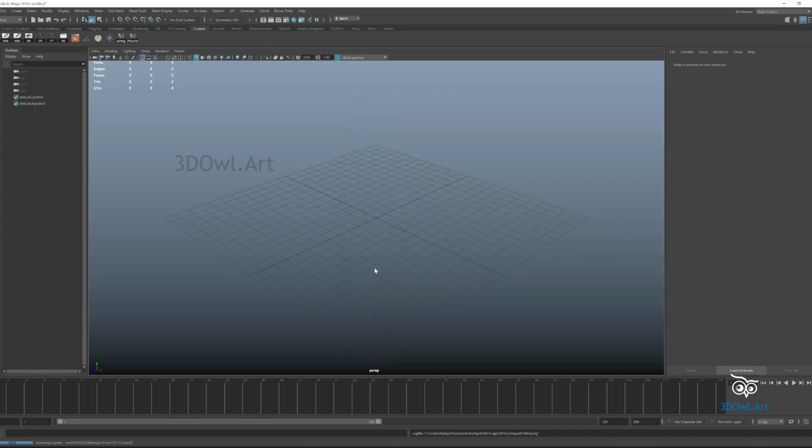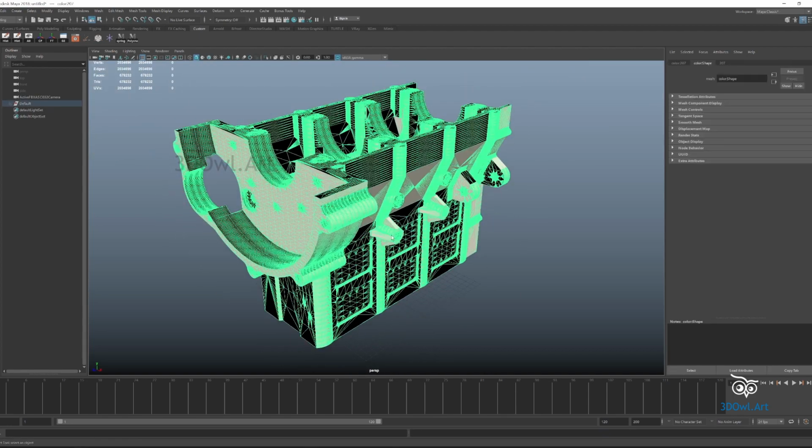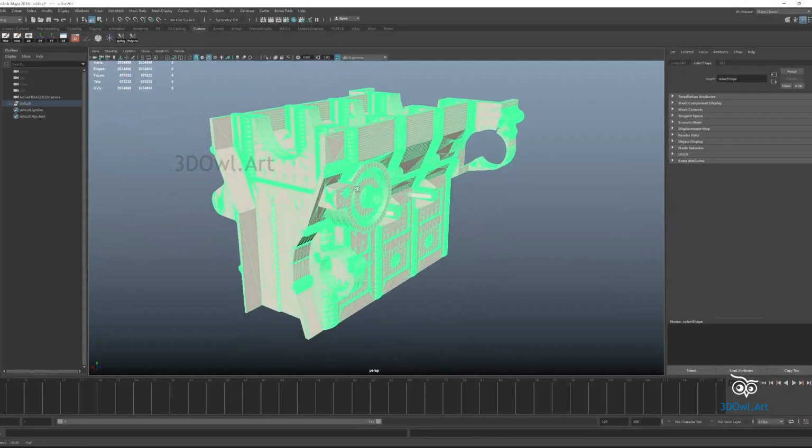Import the CAD model in Maya. It's too heavy a model. The poly count is 678,232.